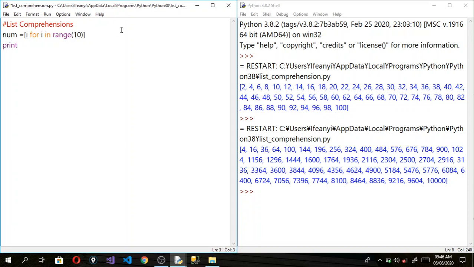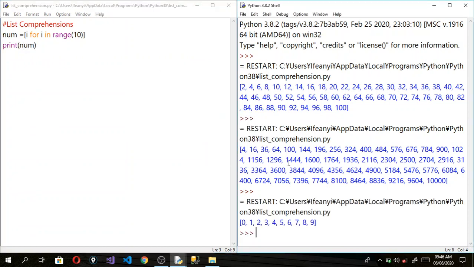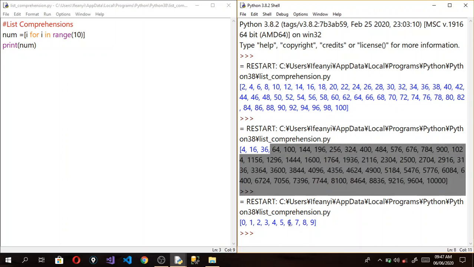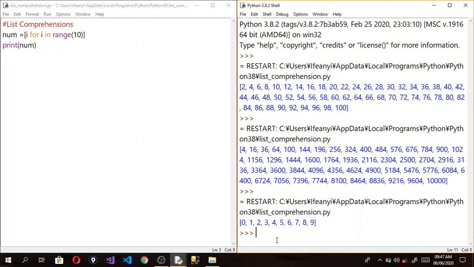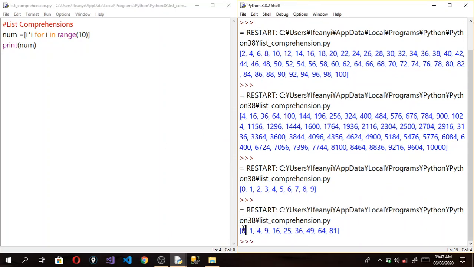So if we do a basic print num, and run that, you can see we have numbers 0 to 9. Now, I don't want to create a heavy list like this so we don't get problems. With this basic list, let's say we want to get the square. That's simple. We just do i times i for i in range 10. If I run that, you see the square of each of them. 0 times 0 is 0, 1 times 1 is 1, 2 times 2 is 4, and so on. So that's basically what you're going to get.